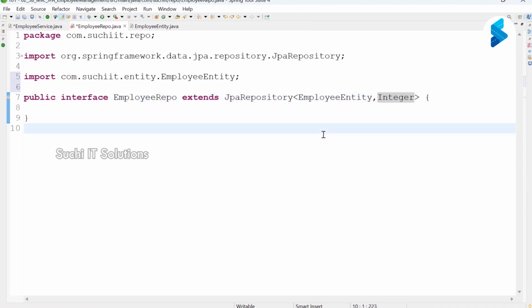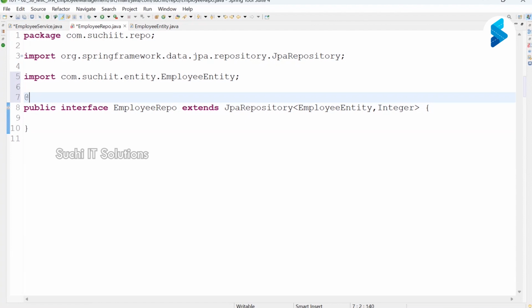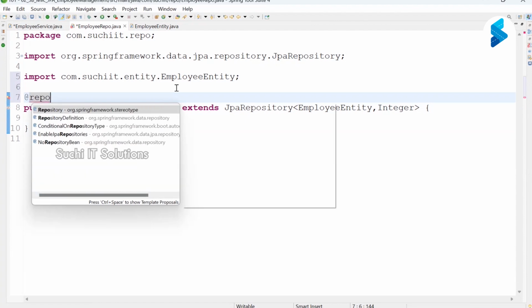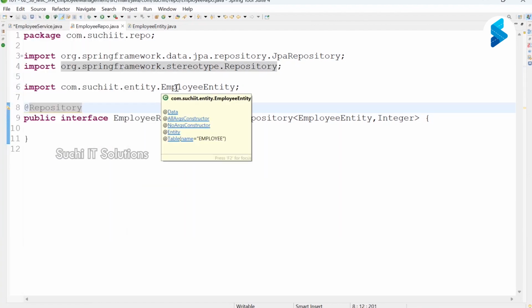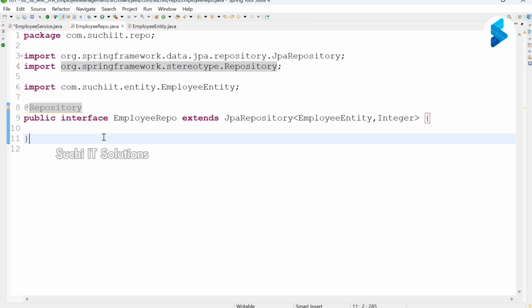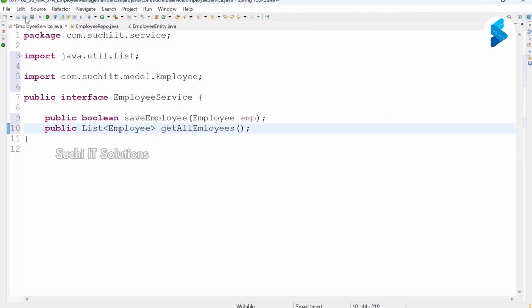Like this, Employee entity and Integer, @Repository. Guys, please observe that @Repository. Till now is it clear, everyone, please? Yes. So this we already did. Next step. Just now we created the service layer. Till now this is clear, everyone, please? Yes or no?